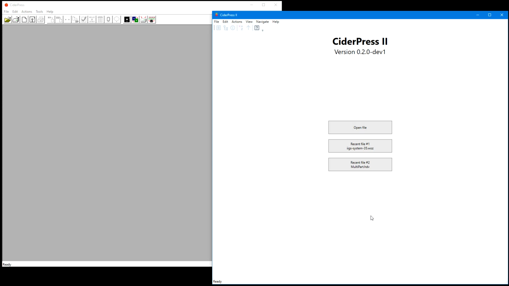This is a quick update on the development status of CiderPress II. I wanted to just do a quick video to highlight the differences between the old version and the new version so you can kind of get a sense for where I'm going with this.